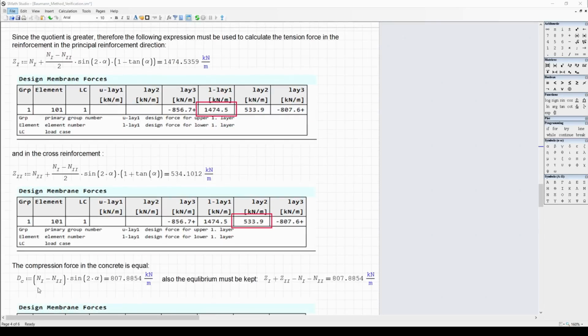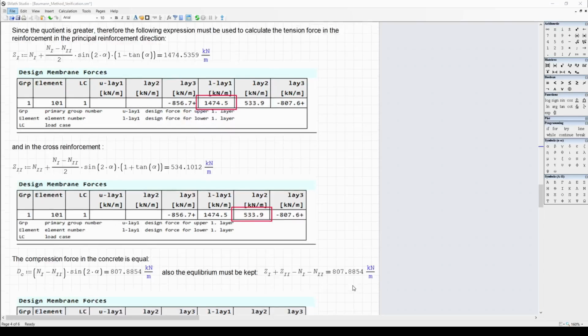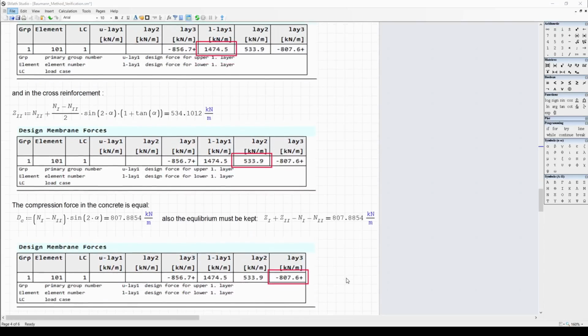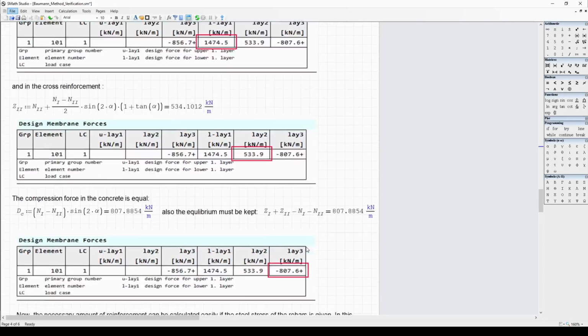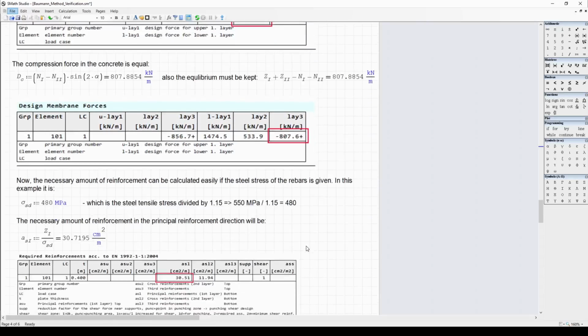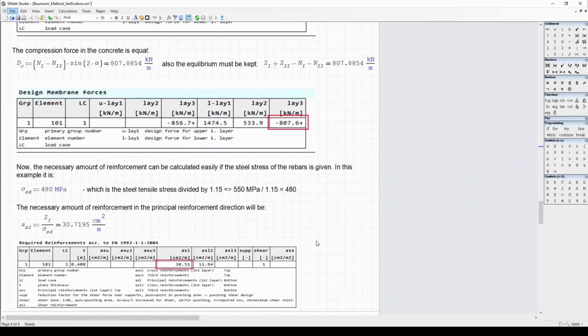Again, I can either use the formulae from the Baumann paper or simply analyze the equilibrium in the panel, and I will receive this 807.9 kilonewton per meter, which is again matching with the output of the report browser. After having calculated the panel forces, now we can assess the necessary amount of reinforcement as follows.